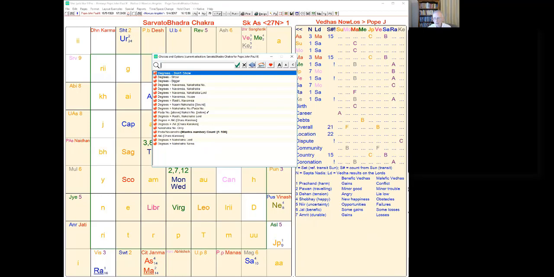Sanjay Rath's book is the Collected Papers in Vedic Astrology, from Sagittarius Publications.